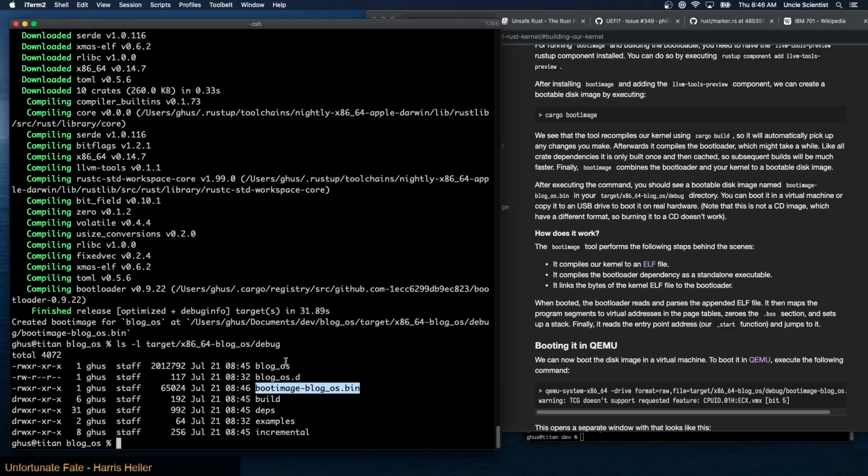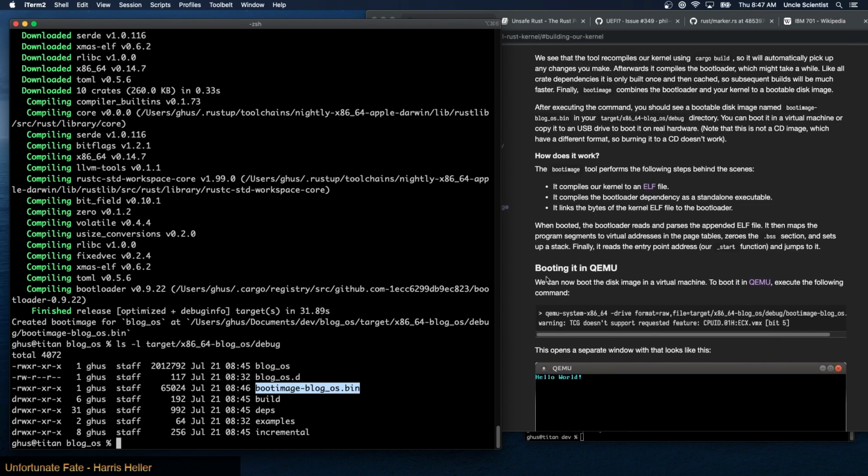Oh, this is only 64K. Less than 64K. Okay, so I wonder what the difference is here. Where was I? Okay, you can boot it in the virtual machine or copy it to a USB drive to boot it on real hardware. Okay. But I can boot it in QEMU.